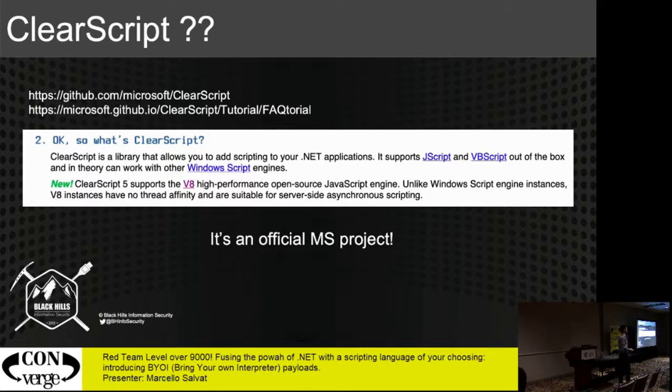So ClearScript. ClearScript is a fun one. I actually discovered this last month, and it's an official Microsoft project. From the description, it is literally made to add scripting capabilities to your .NET program.